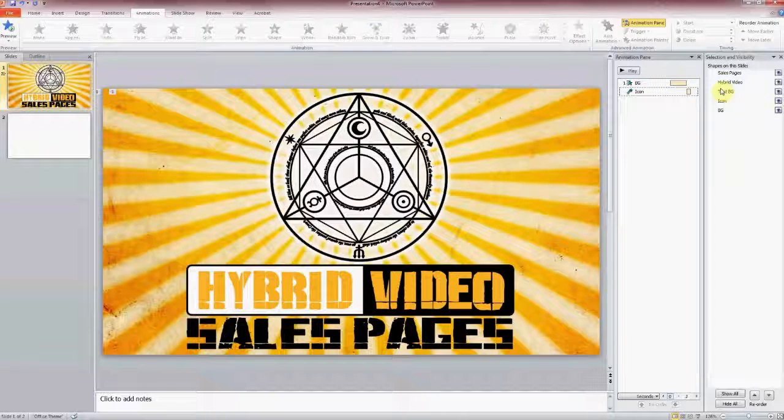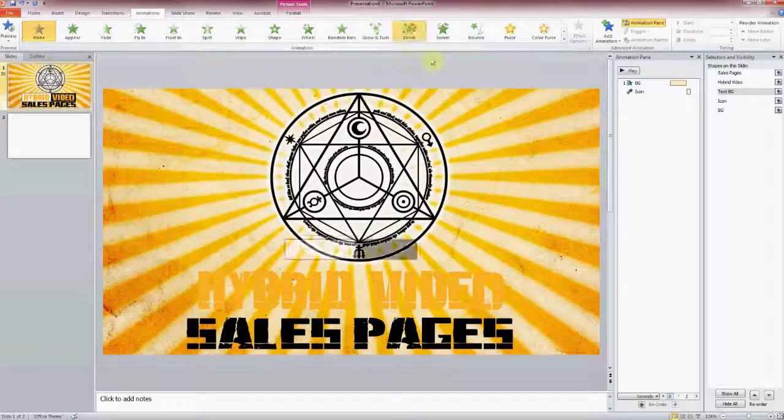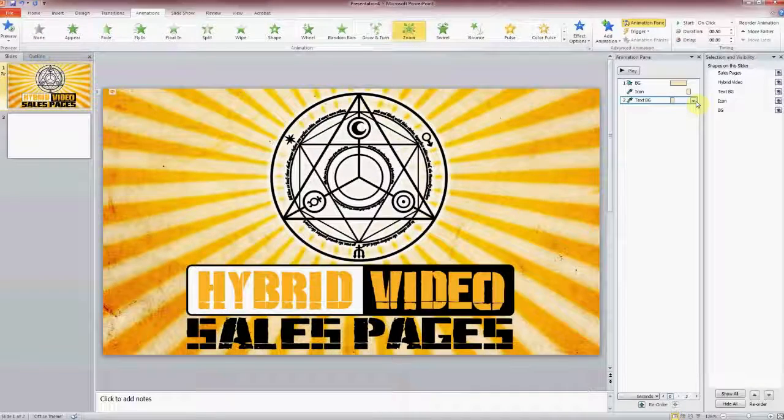Then the next thing is the text background. We're going to do the same thing. We're going to have it zoom in, and we'll set it to happen starting after previous, which means it's going to line up with the end of the icon zooming in, so they'll come one after the next, just like they did in the original animation.